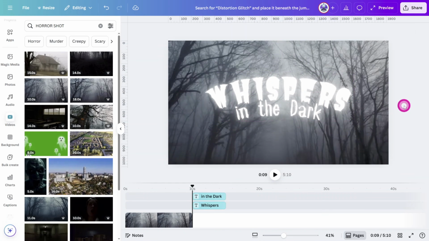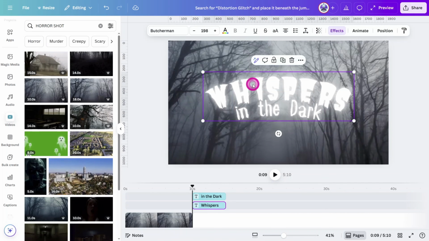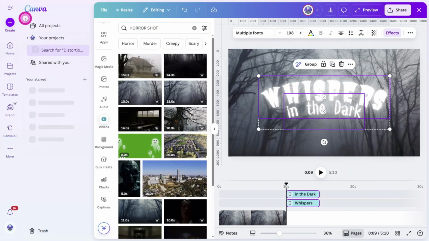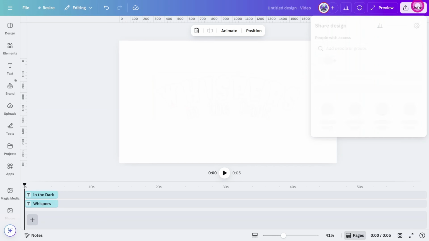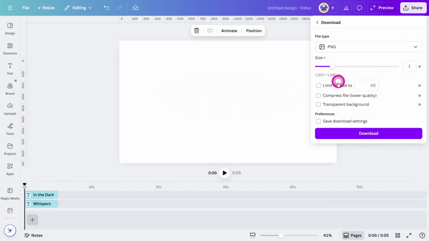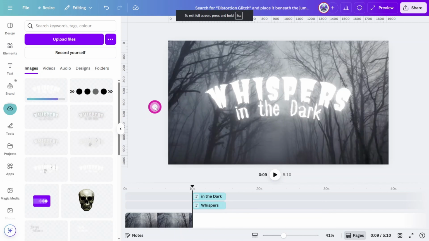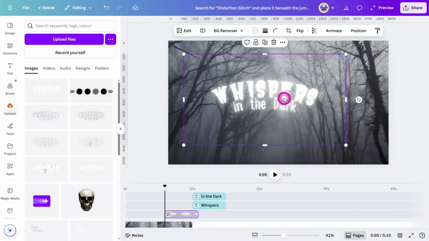Let's add a bit of texture to the title layer. To do this, you'll need to copy the text layers into a new blank video project, then download that design as a PNG file with a transparent background. Re-import the PNG into the opening scene and remove the original text layers.